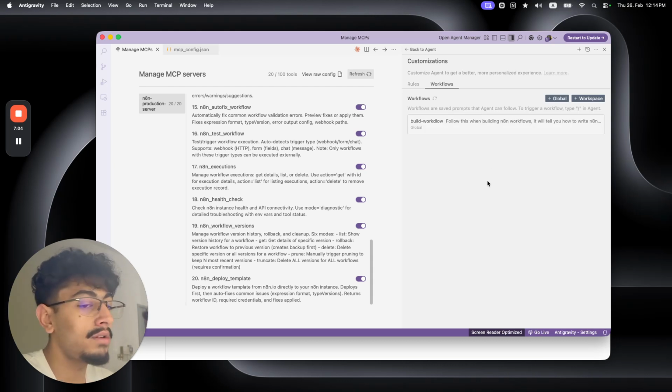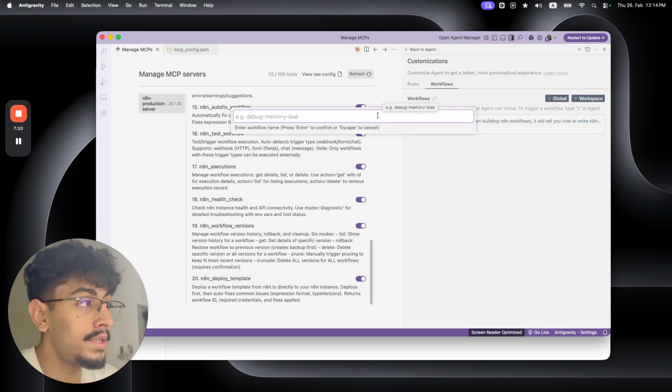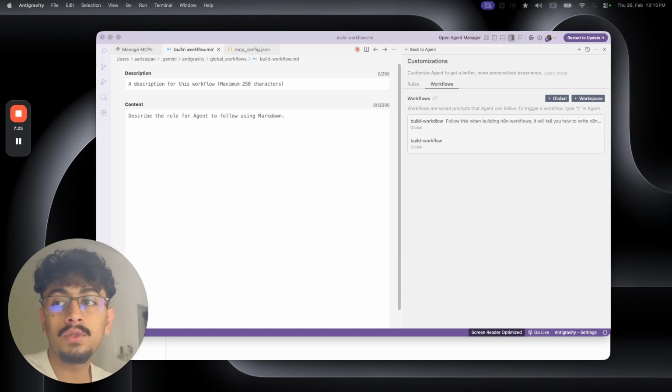Okay, again, you might not have anything here. It's completely fine. So click on global and I'm going to name this build workflow. All right, press enter. That will take you here. Okay, so here is where we can describe to the agent what exactly this workflow is supposed to be for and how it's actually going to help it.